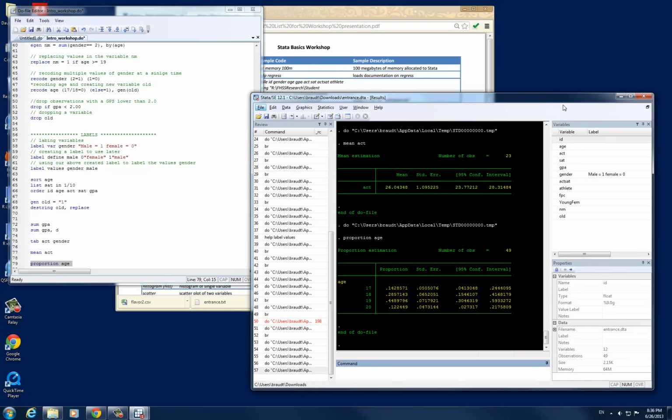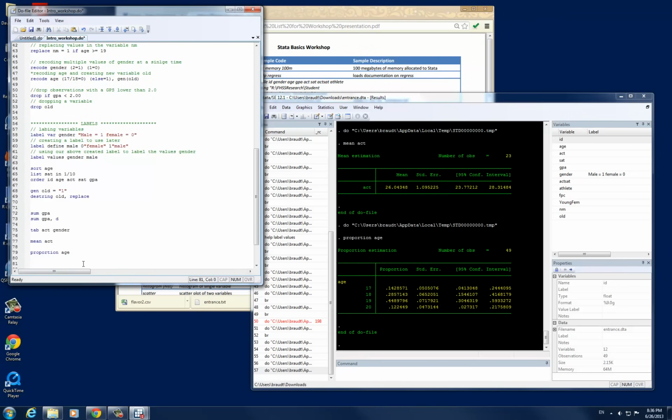Okay, now that we've investigated our data, we've cleaned our data, and we've learned how to manage it, it's time to run some actual analyses. Your general linear regression analysis is run in Stata through the regress command. So we're going to regress, and we're going to look at GPA as our dependent variable with independent variables of ACT and athlete.